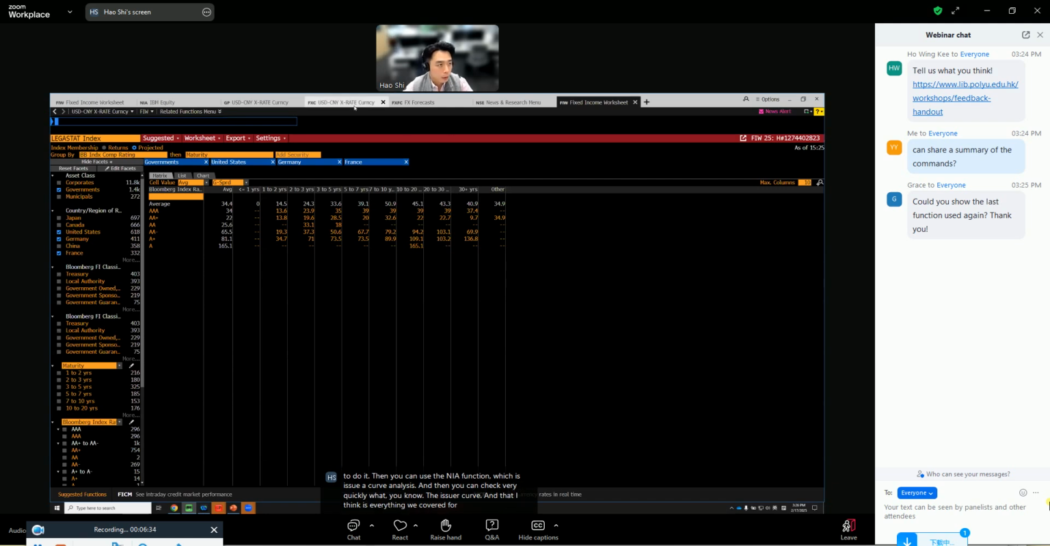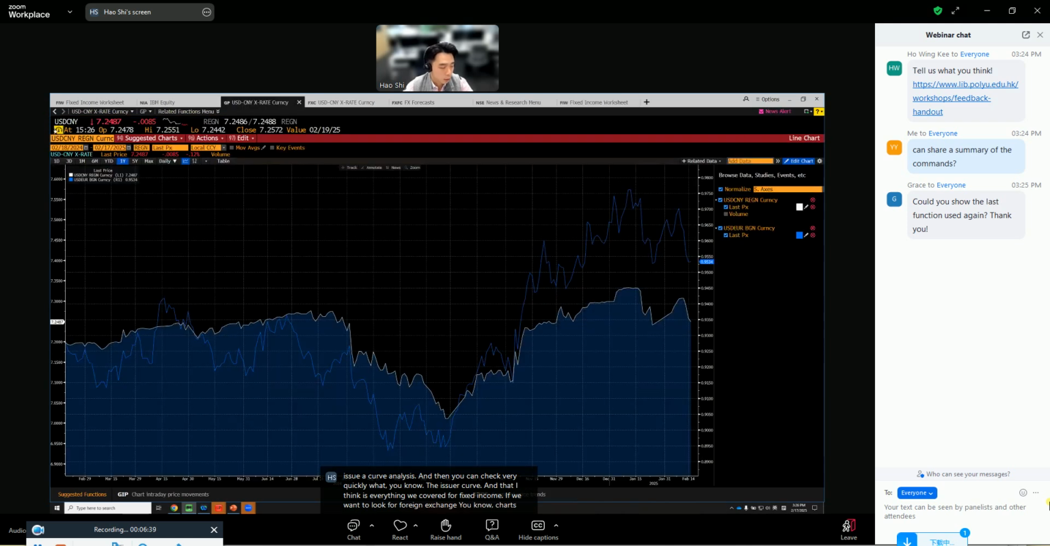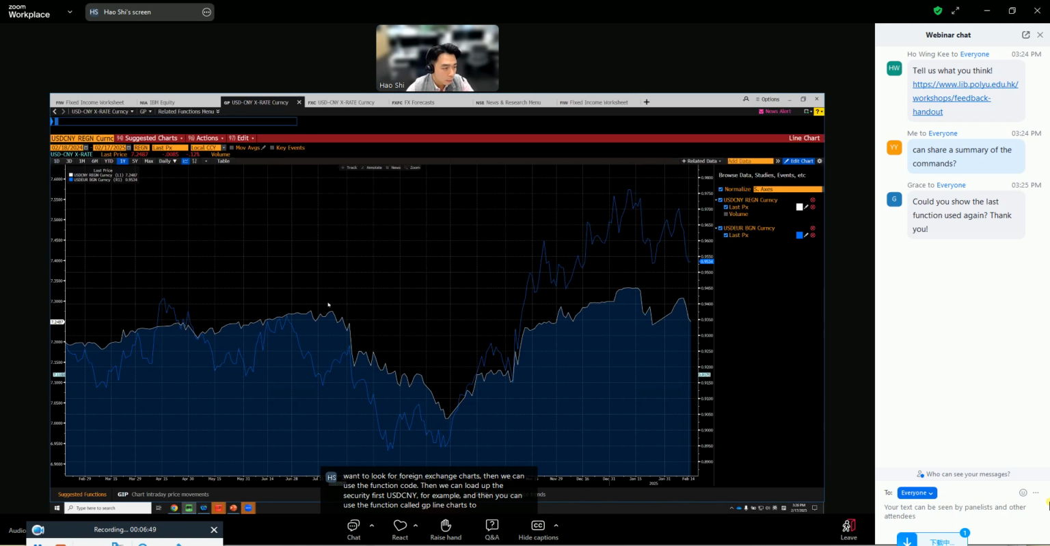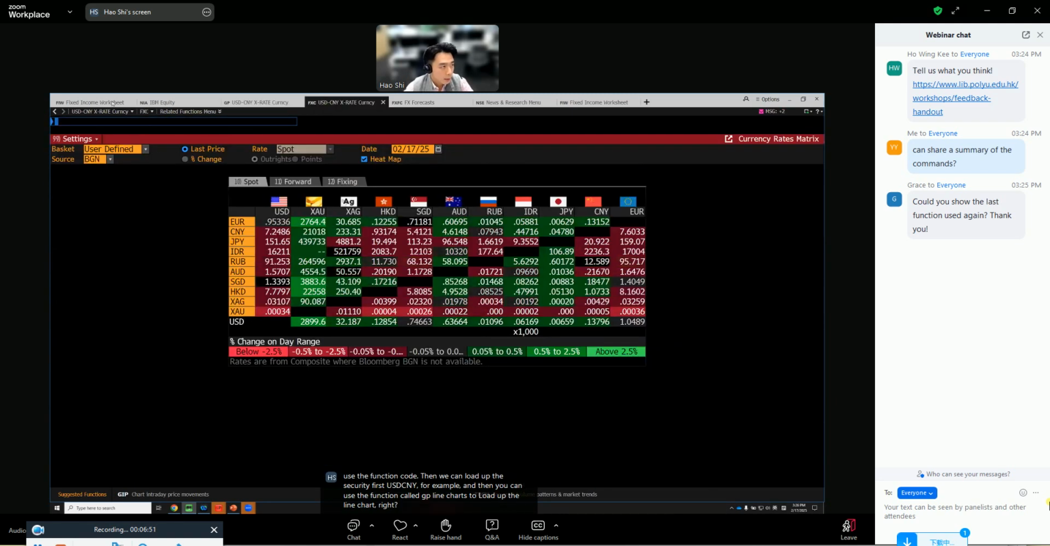If we want to look for foreign exchange charts, we can load up the security first, USD CNY for example, and then use the function GP line chart to load up the line chart. FXC is the function you can use to check foreign exchange, including frequently traded exchange-traded precious metals, which have a very currency-like feature. That is the spot.